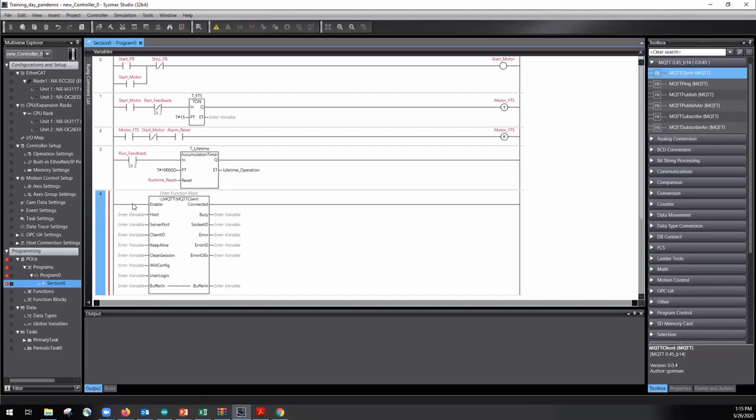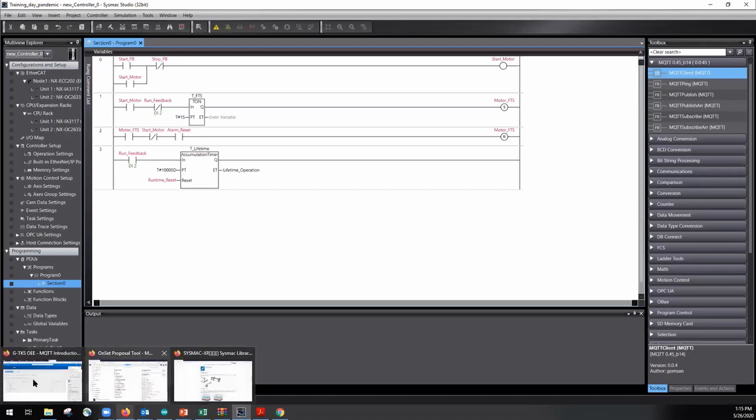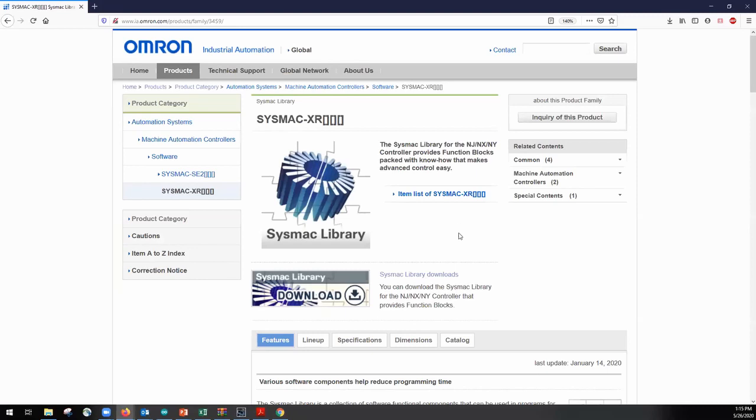So I just want to give you guys a quick tutorial on how to get set up with a library and also where you'll find them. Truthfully, I just Googled Sysmac Library and got here. They're pretty easy to find. They are free. You do have to register with the website. That's all.